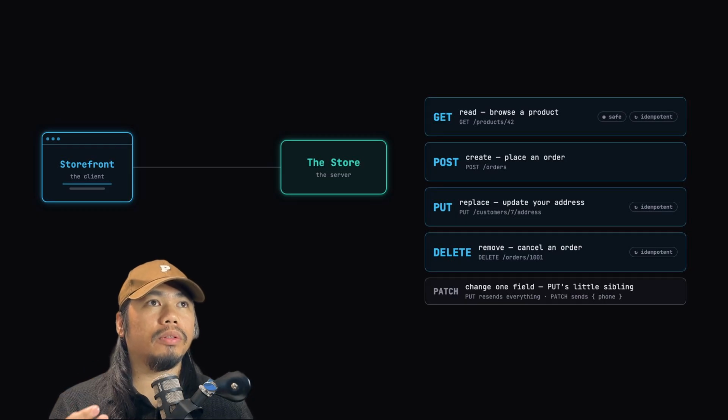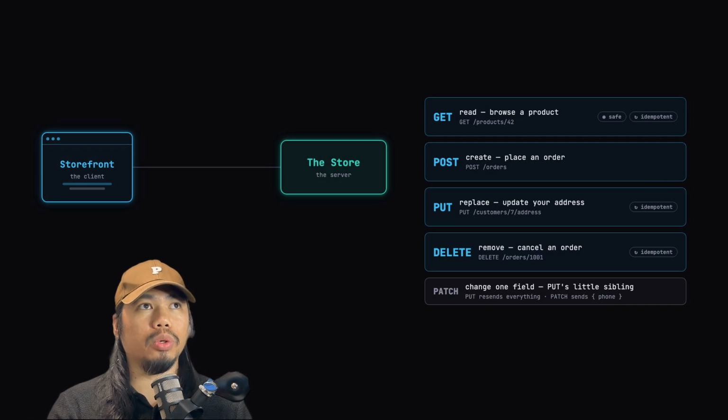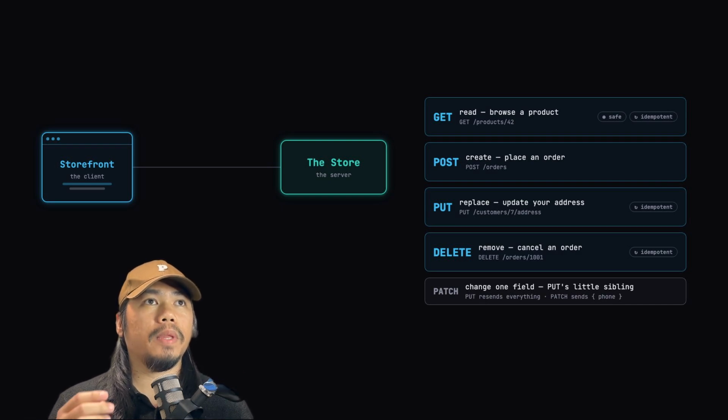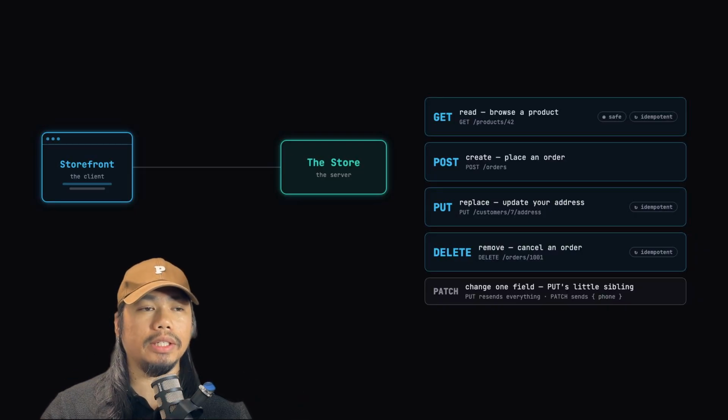For example, you just need to update your phone number. PUT would make you resend your whole profile, but with PATCH, you send only the part that changed. I'll go into details regarding PATCH and PUT in the REST API episode.